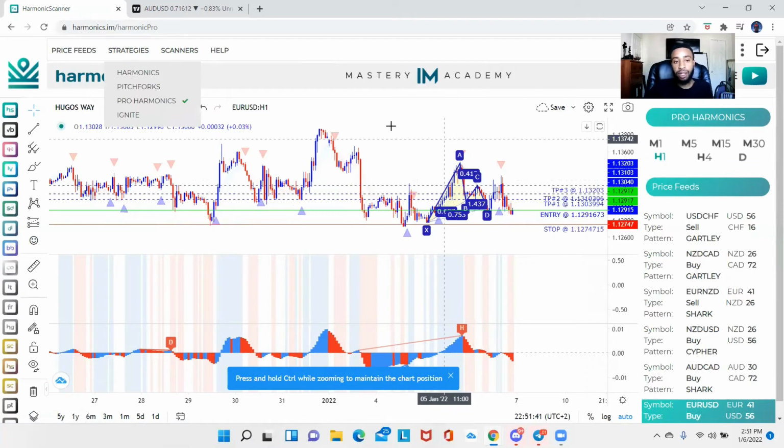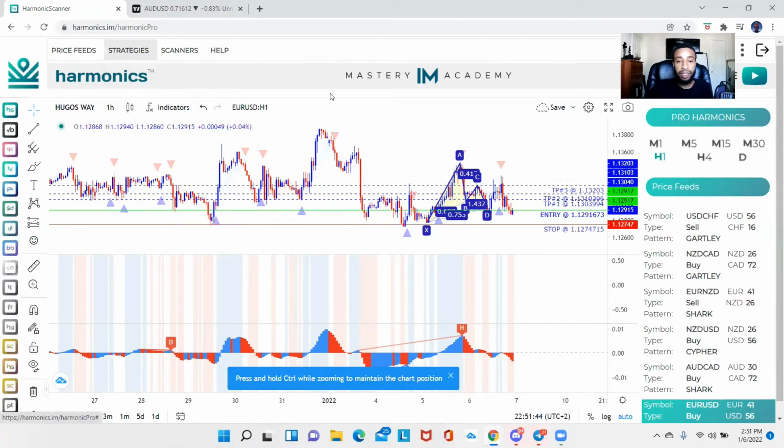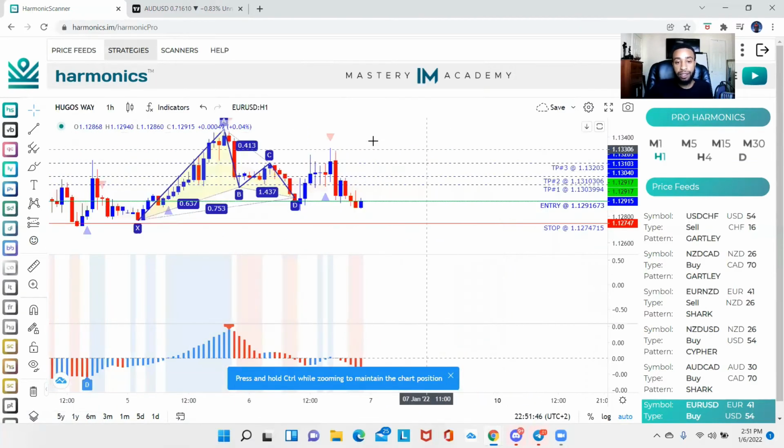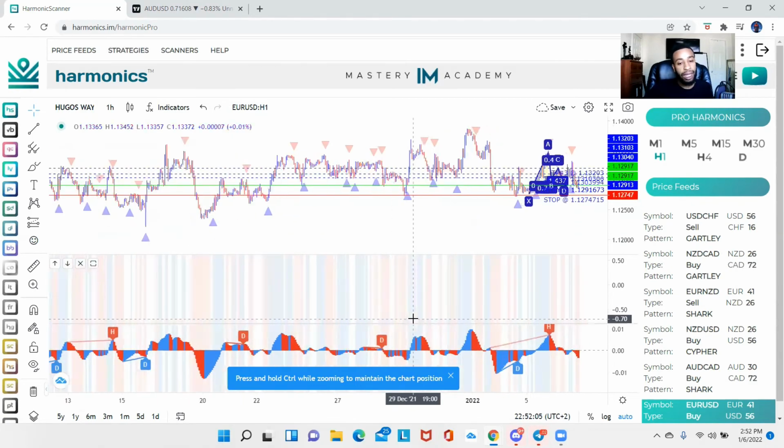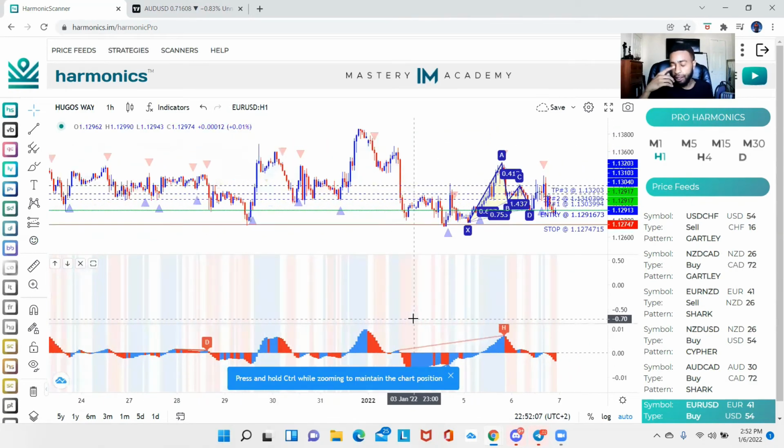Pro Harmonics. With Pro Harmonics, as you can see, there are a couple of different indicators that you can use. So this right here is going to be referred to as a fractal, right? A fractal is similar to how that arrow works on the regular Harmonic Scanner, to where if you have a red fractal, that's going to give you an indication of a possible sell. If you have a blue fractal, it'll give you an indication of a possible buy. This indicator down here, from what I believe, is the awesome oscillator, and this is going to be an indication of divergence.